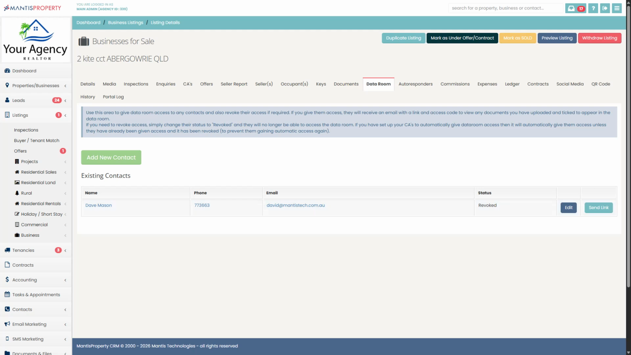Access to the data room for a listing will only be available when that listing is live or active. If the listing is marked as sold or withdrawn, then all data room access for that listing will automatically be disabled.